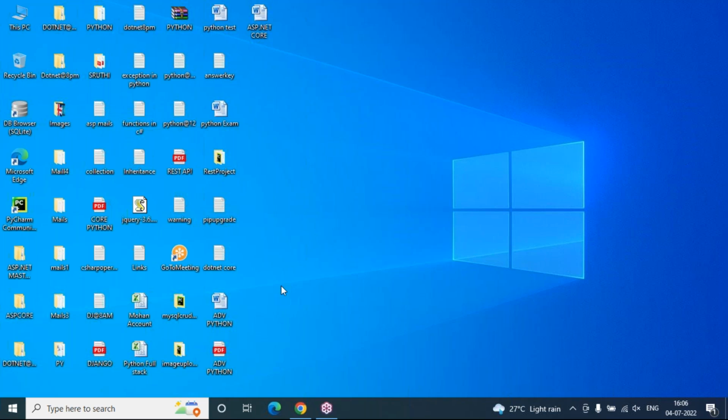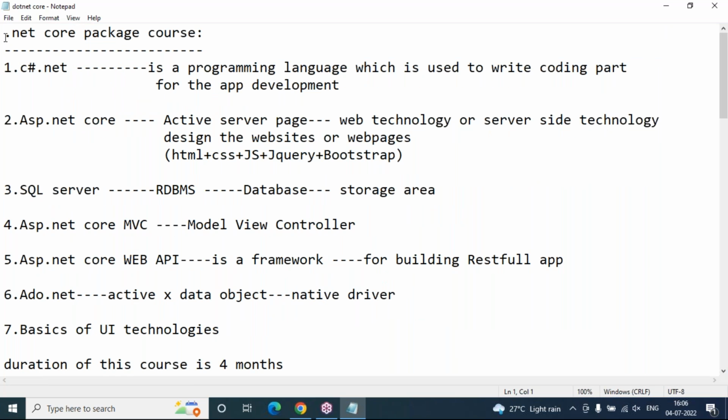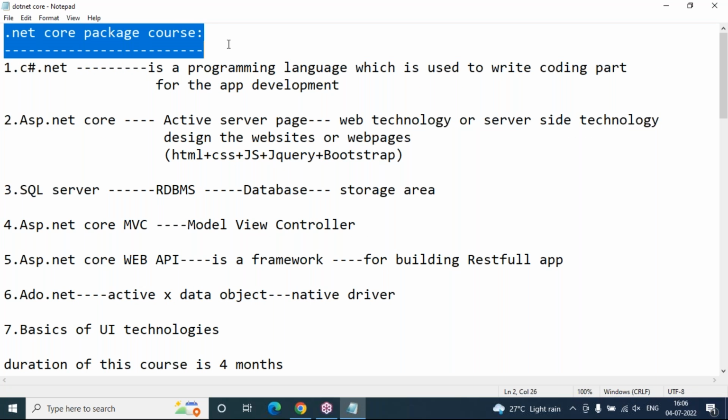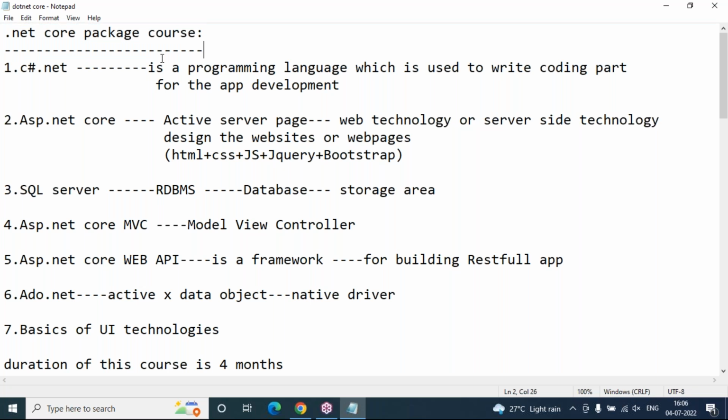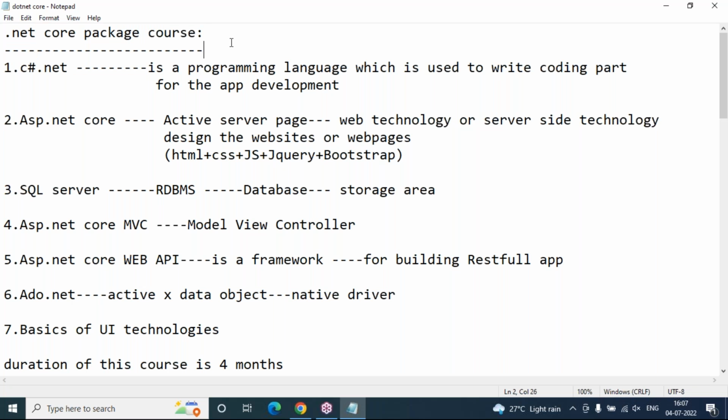This session belongs completely to the .NET Core Package course. In this course, you are going to learn C#.NET, ASP.NET Core, SQL Server, ASP.NET Core MVC, ASP.NET Core Web API, ADO.NET, and basics of UI technologies. These are the subjects I'm going to cover in the .NET Core Package course.